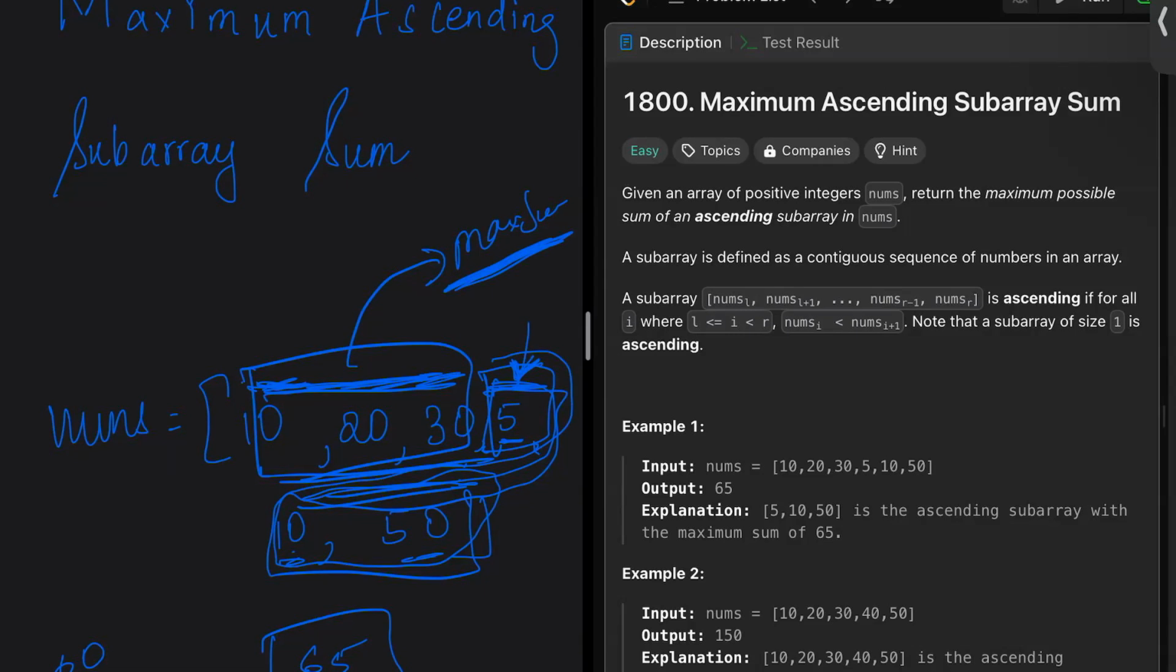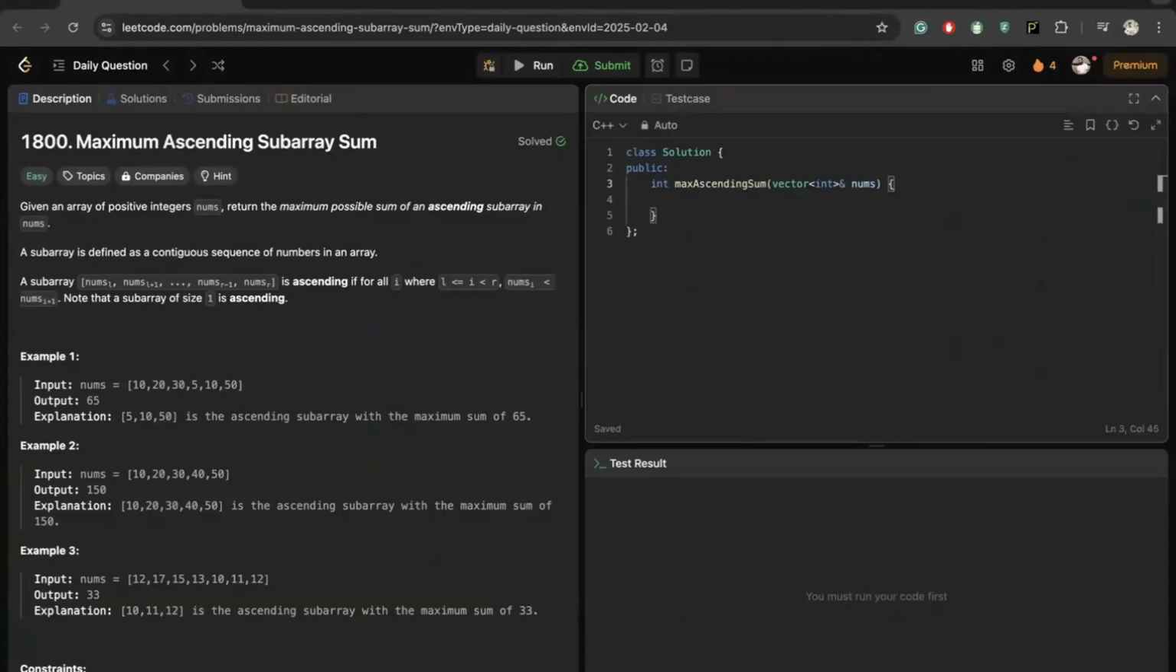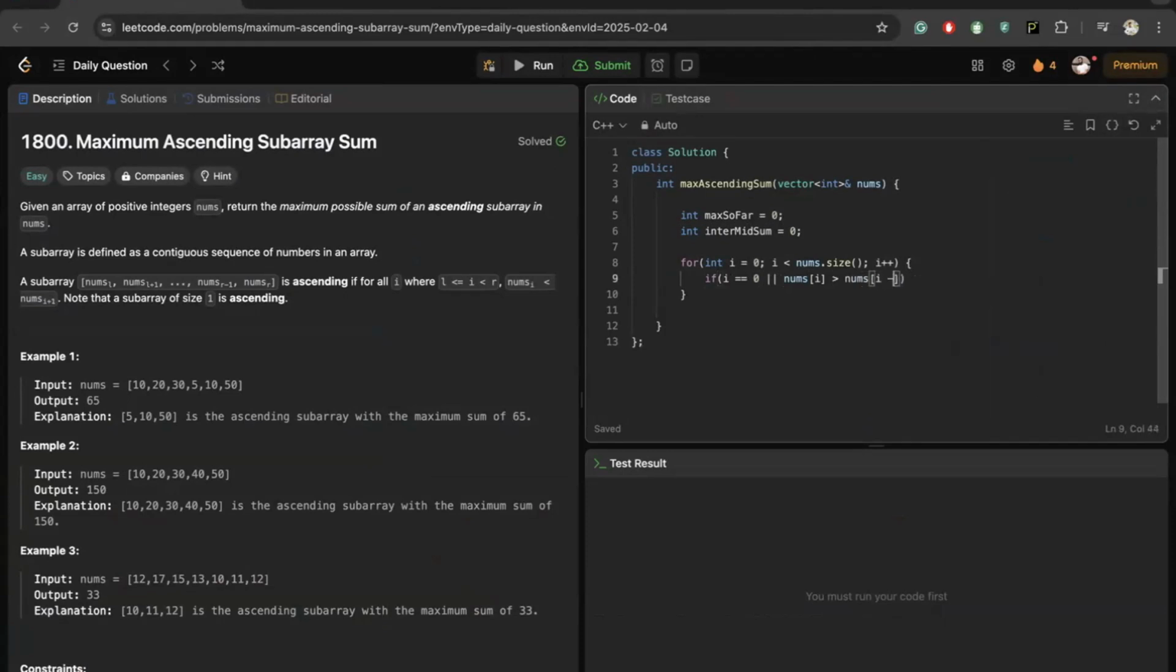Let's get to the coding part in order to understand this a bit better. Right. So first of all, I'll create max so far, which will be 0, and intermediate sum, which will also be 0, right? Then I'll just iterate through the nums array, and here I'll check if i is equal to 0 or nums of i is greater than nums of i minus 1, right? That denotes that it's in ascending order, right?